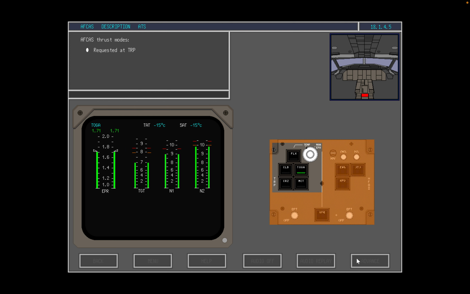AFCAS thrust modes are manually requested at the thrust rating panel and examined by the FCCs. If the requested rating is accepted by AFCAS, the appropriate TRP button illuminates and the active rating is displayed at the left MFDU. In FMS-coupled flights, thrust modes are selected automatically by the flight management computers. The default thrust setting on power up is takeoff power. The option is to select flex mode for a derated takeoff.